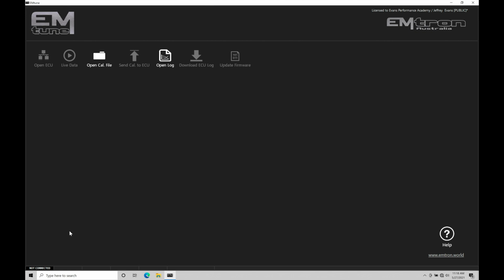So what we can find here, I'm in the offline mode. If we look here at the icons that are able to be clicked on, we find that we have two here that we can actually click on. We can see that right here. We have open calibration file or open data log. All the other options, open ECU, live data, send cal to the ECU, download ECU log and firmware are grayed out and I can't actually click on them because these particular functions that we want to work with, we have to be online. We have to actually establish the communication between our laptop and the Emtron box that we're working with.